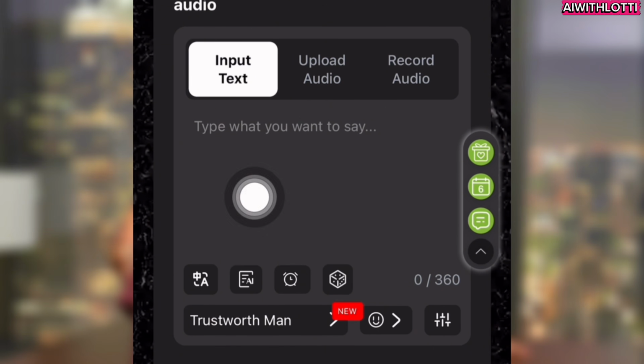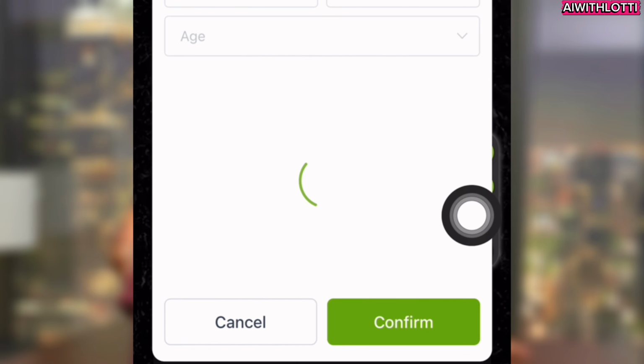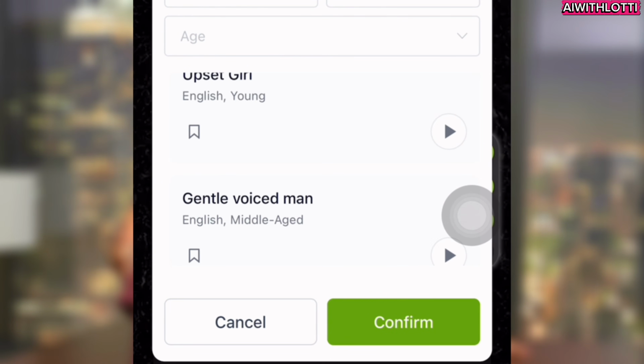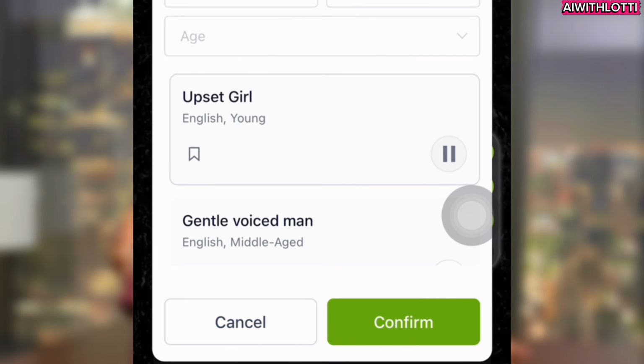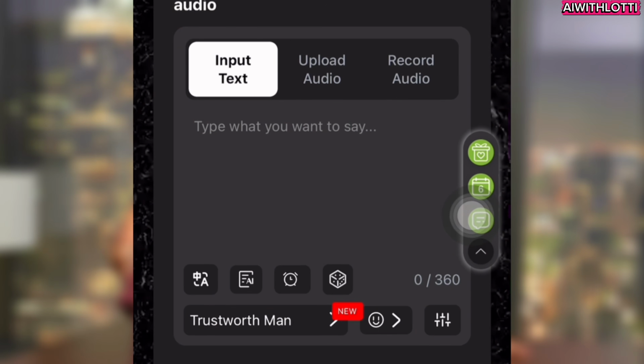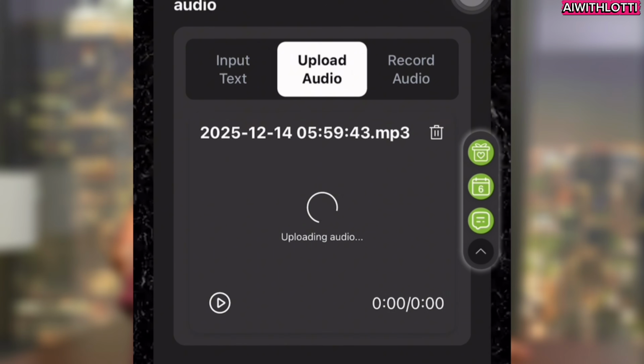Now you're going to go down and you're going to either text something and pick one of these great voices that they have on here. They actually sound really good. I'm going to show you an example. Welcome to Lipsync.video. So they do sound great, or you can record an audio of yourself, or you can upload an audio. I'm going to upload an audio.